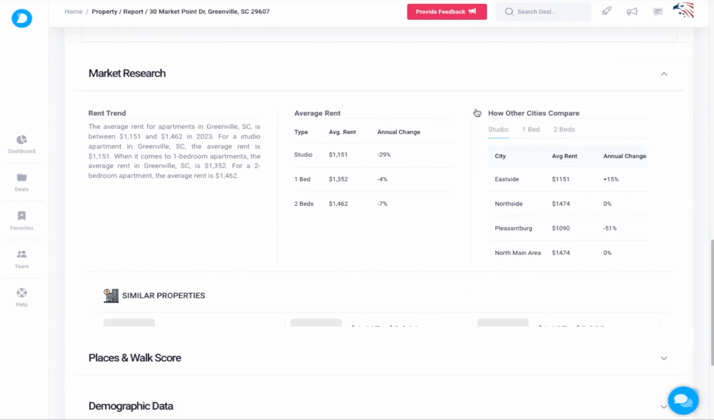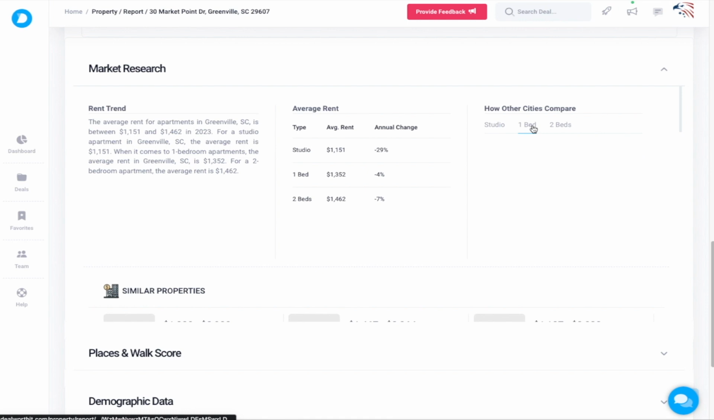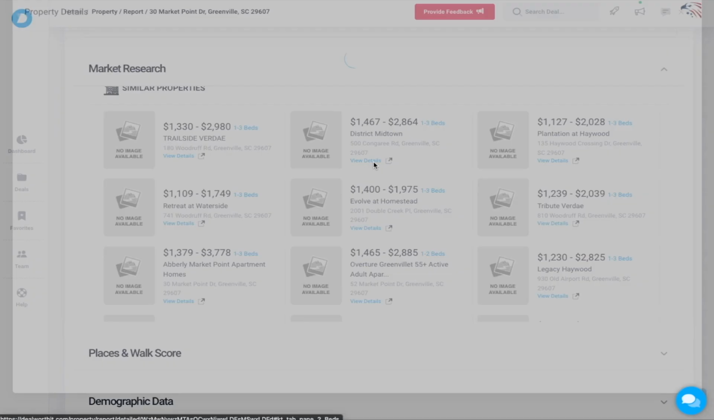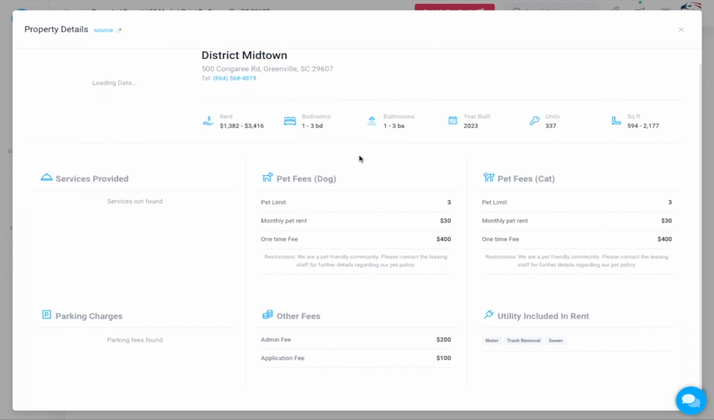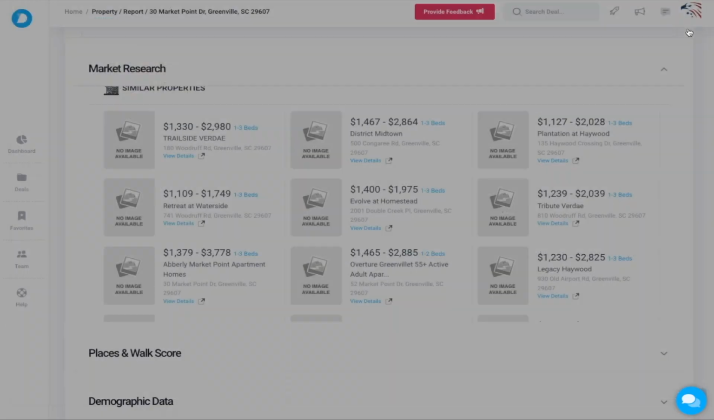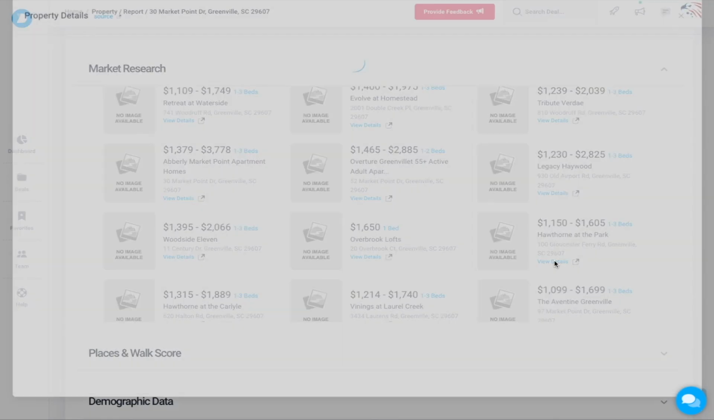So the same market research you saw in the quick underwriting, presented in a little bit different style because it's mainly within this report. You can still view the details on these other assets, see what amenities they're offering, what kind of fees they're charging, what the units look like. All of this is available right here directly within the tool.